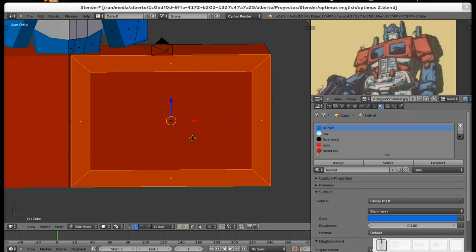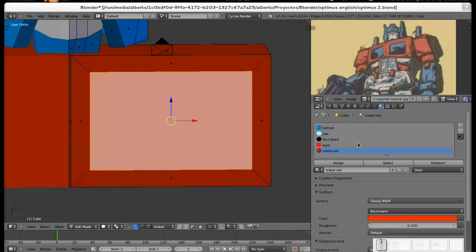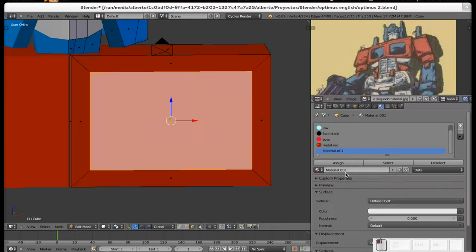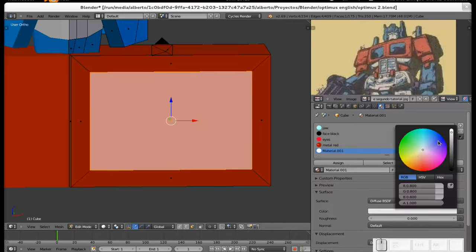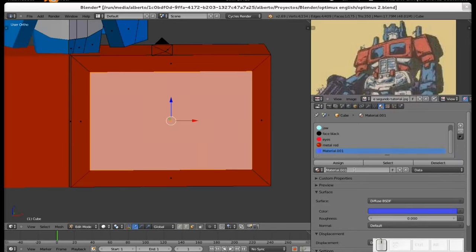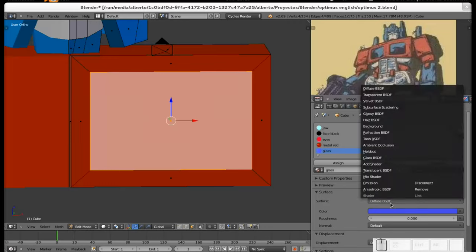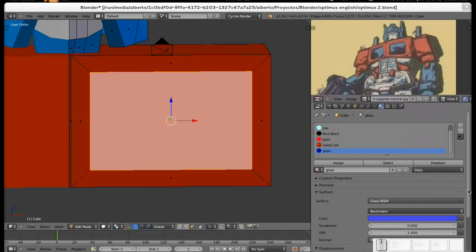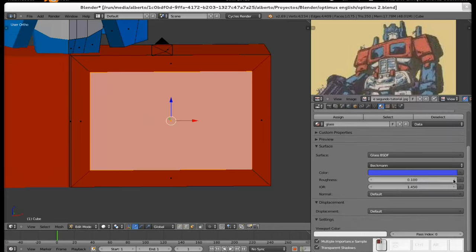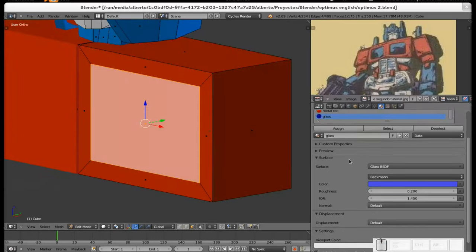And with the face selection, I will select this and create another material, which is going to be, let's say, a little dark blue, just like that. I will call it glass. And remember, for a glass material, we will select, as you may imagine, glass, right? However, I want some roughness here, so the inner part of the Prime won't be shown that much. Besides, go ahead and click on assign.